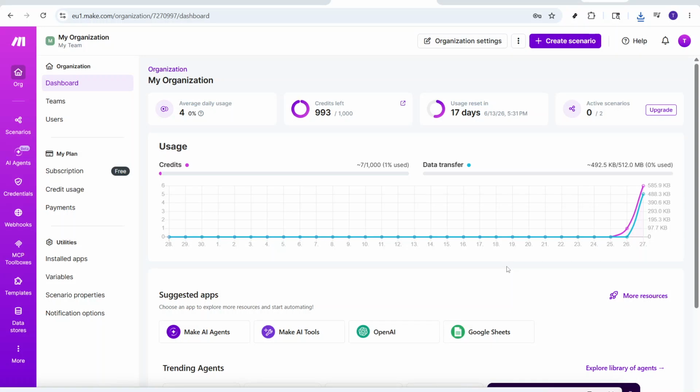In today's video, I'm going to teach you how to post to Pinterest with Make. We'll guide you through the process of automating your Pinterest posts using Make.com so you can save time and ensure your content reaches a wider audience with minimal effort. Let's dive in. To start, you'll want to hop over to Make.com and log into your account.